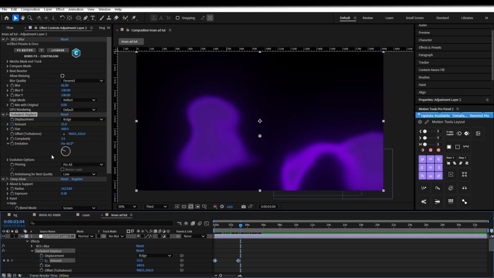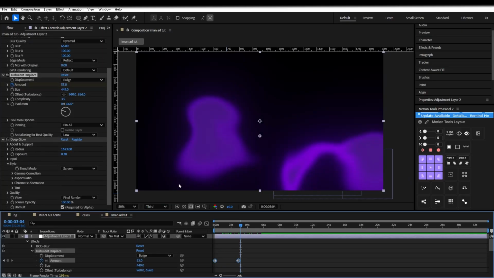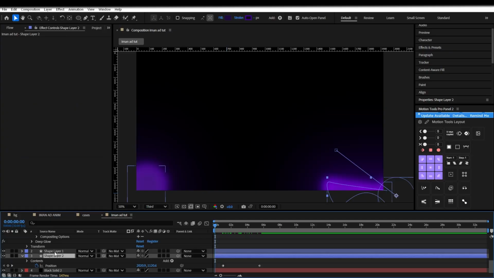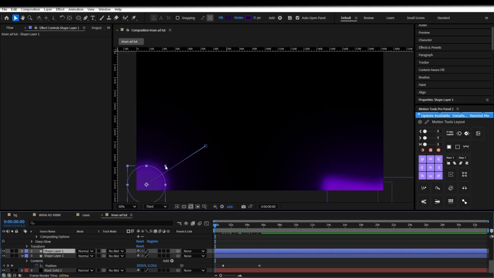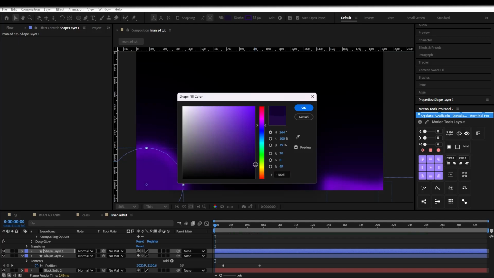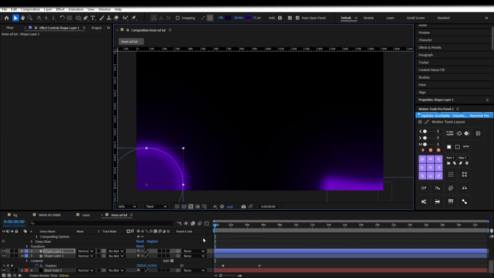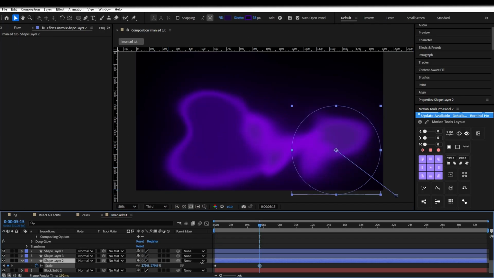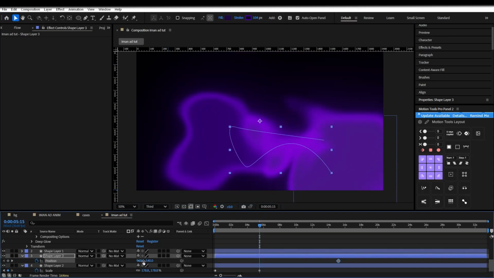Finish with a touch of blur. If you're using BCC, great. Otherwise, Gaussian blur is perfect. Play with values until it feels alive and smooth. I'll refine a few things quickly to get something similar to Iman's.